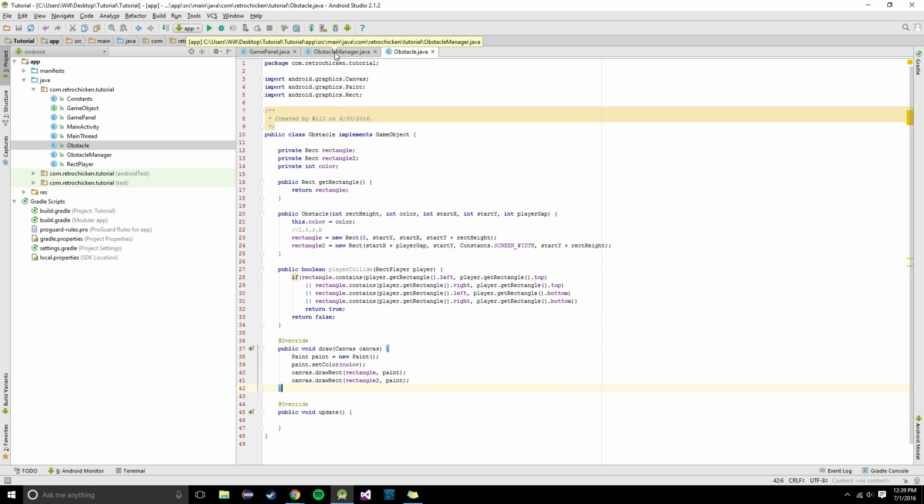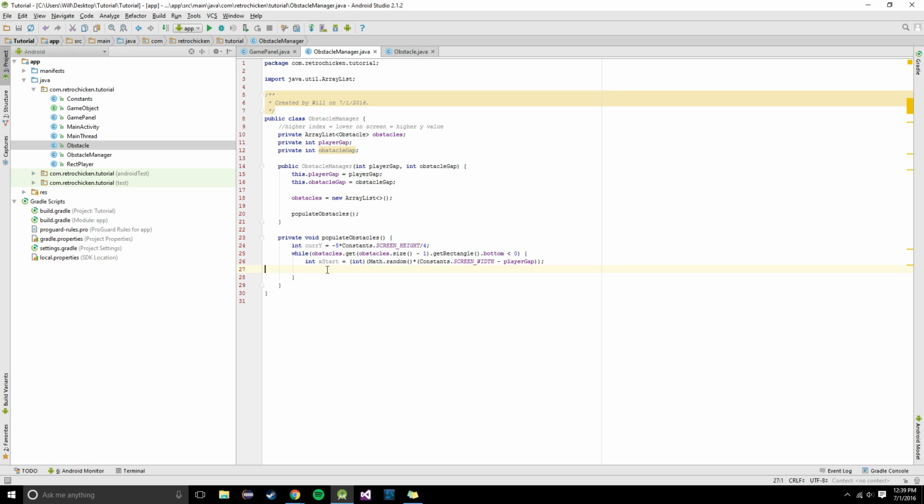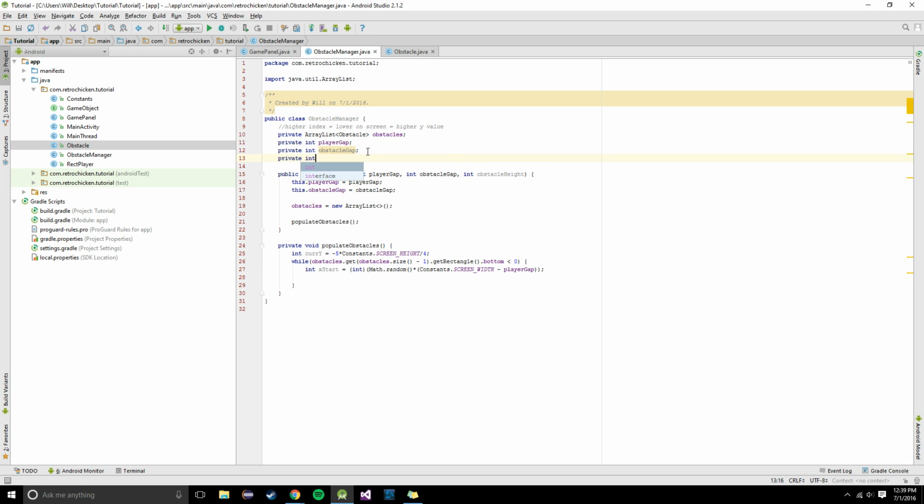Now we want to come back into our obstacle manager, and now when we're generating these, we're going to do the following. So we've generated our start x, and our start y is just going to be current y, and our obstacle height we'll actually add as another argument here. You could of course make it constant, but I want us to be able to choose. Okay, store that.